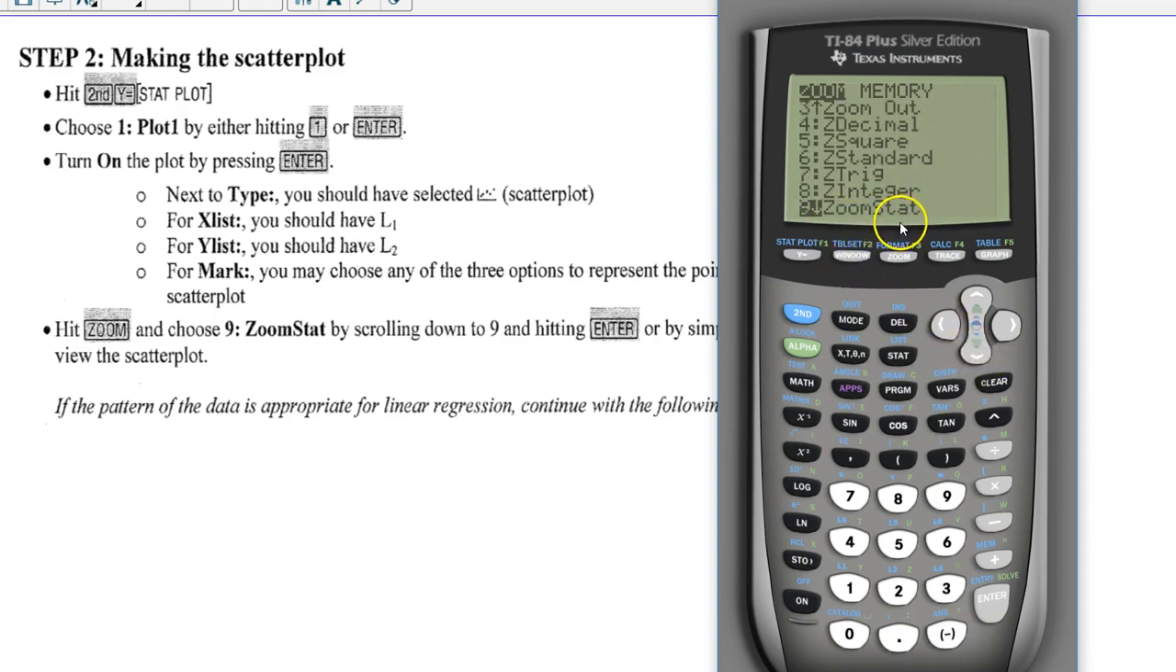See, that says ZOOM START. Then you can hit enter. Alright, where is the zoom here? It's in the middle, on the top row of your keys. Zoom is in the middle. I'll hit that zoom and then I'll scroll down all the way up to 9, or you can hit 9 directly, and then you see your scatter plot.